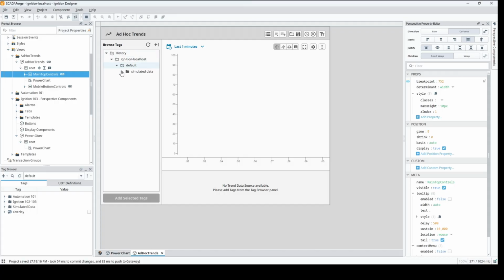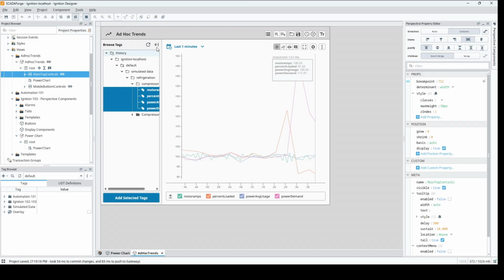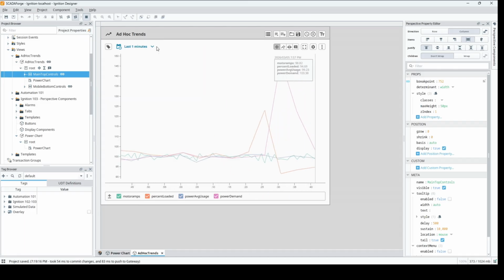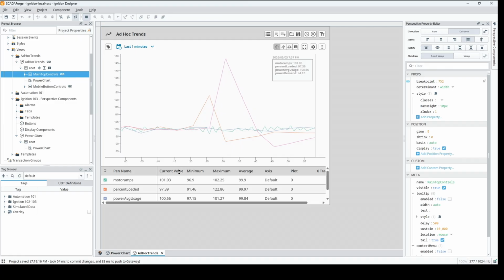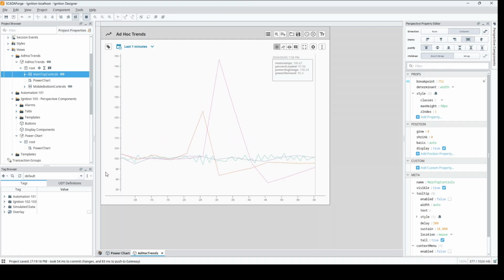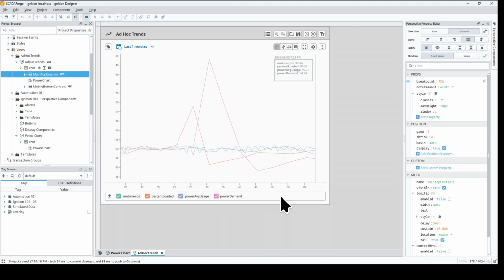So if we were to come down to compressor 1 and add those, you'll see those show up here just like we saw on the power chart example. And then this minimizes the table down here, giving us pen control. So here we can check and uncheck things. And then if we hit expand here, that'll give us the table that we saw on the power chart, where we can collapse that and get basically just a legend of what's on there.